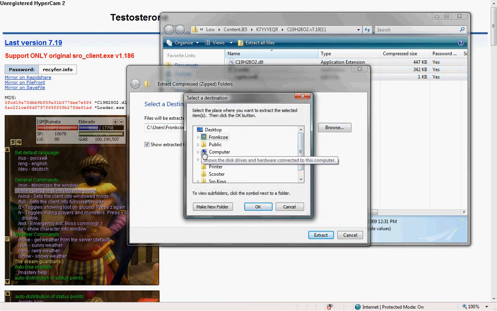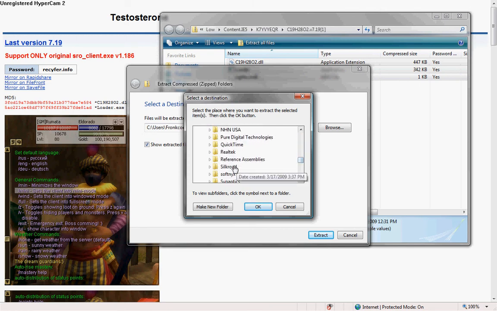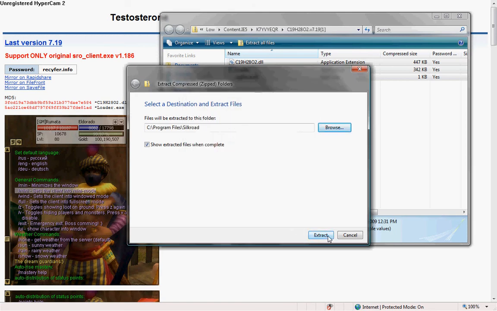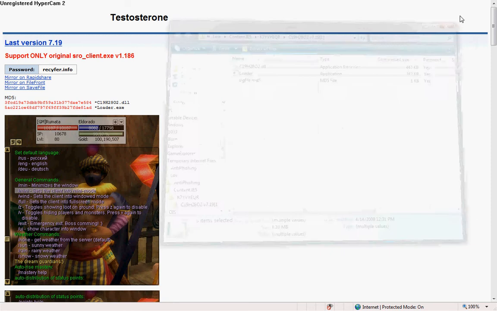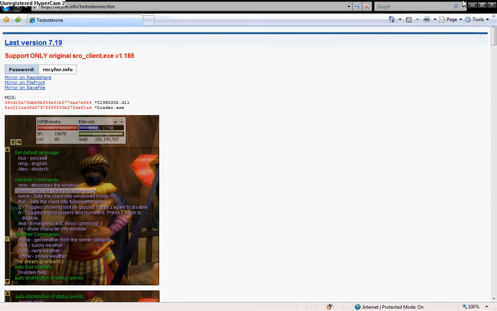So that's going to be under computer, and then your local disk or hard drive, and then program files. Then you find Silk Road, right there. Just make sure you have Silk Road highlighted, the folder Silk Road. So you click OK. Then you click extract. I've already done this, that's why I didn't click extract.